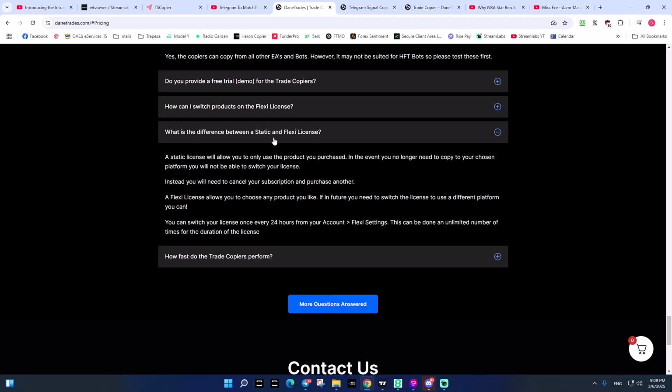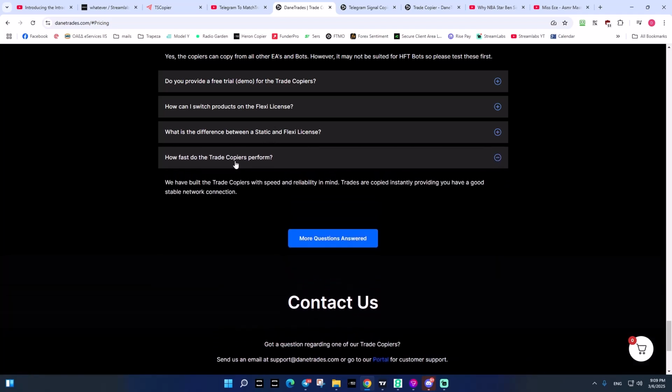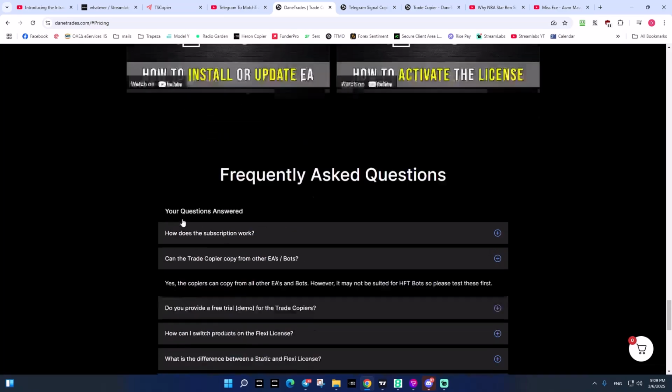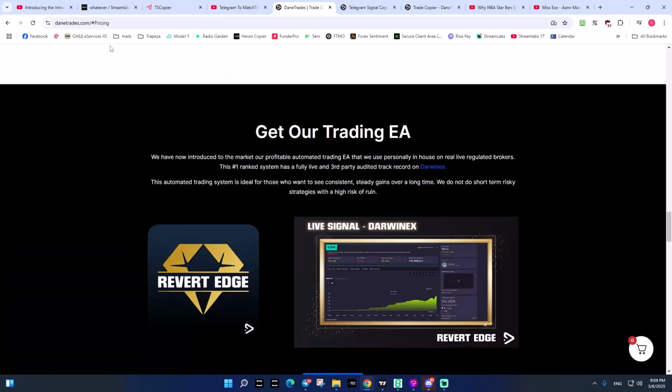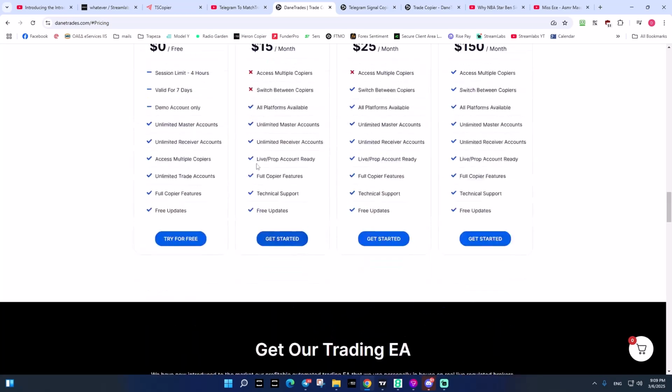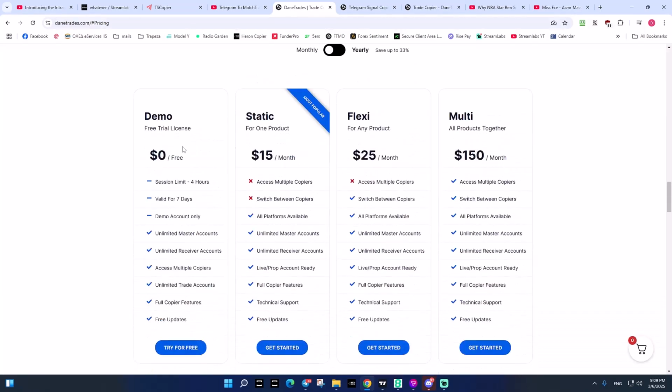Give us here how fast, with speed and reliability in mind. Trades are copied instantly, provided you have a good stable network connection. I might use those guys. All right, I don't use that. I use the first option, but I might use that as well.